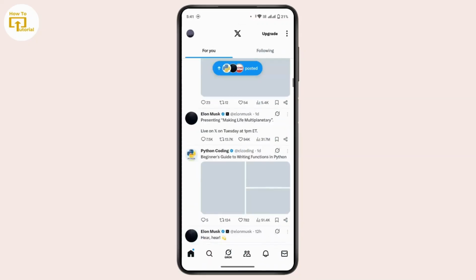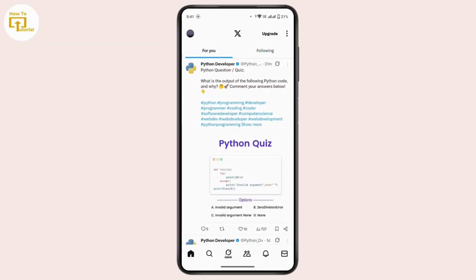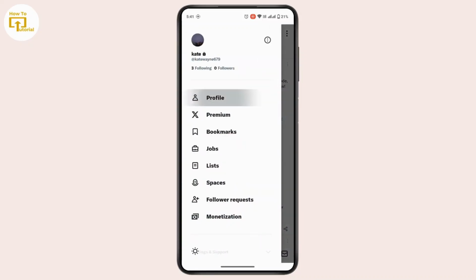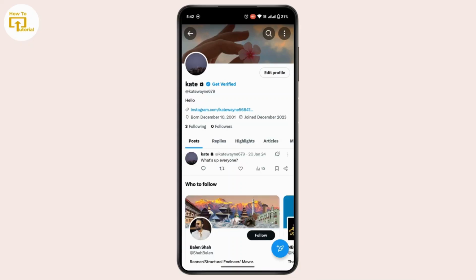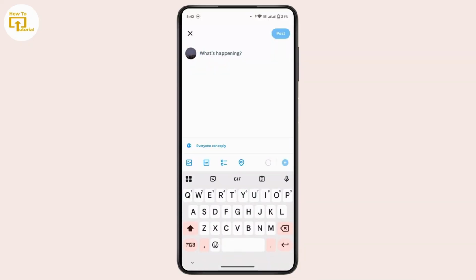First of all, launch your Twitter application on your mobile device and make sure that you're logged in. Now to tag someone, the first way is to create a post. For that, navigate to your profile. After that, you will see the plus icon at the bottom right corner. Tap on it.